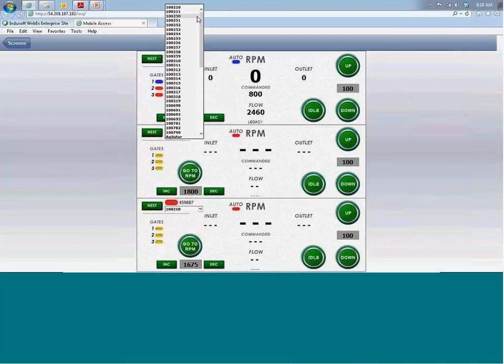So I don't need to see, maybe my brother-in-law and I are pumping manure. I don't need to see his pumps. I don't need them on my list, nor do we want to deal with the security issues of having somebody else's RTUs on somebody else's list. So the InduSoft Web Studio platform allows us to segregate equipment and users to provide a fairly good level of security. But anyways, this user currently has all these RTUs that they have access to.